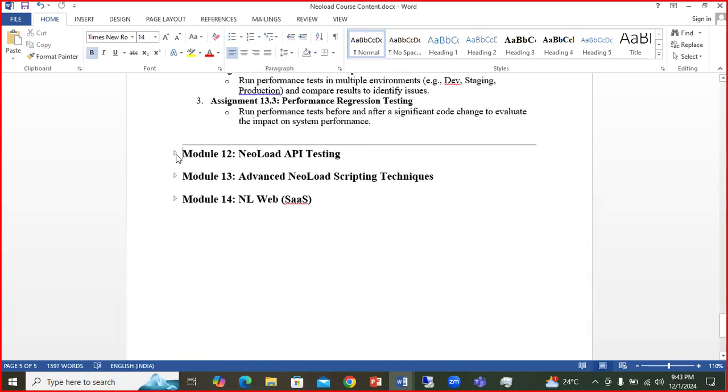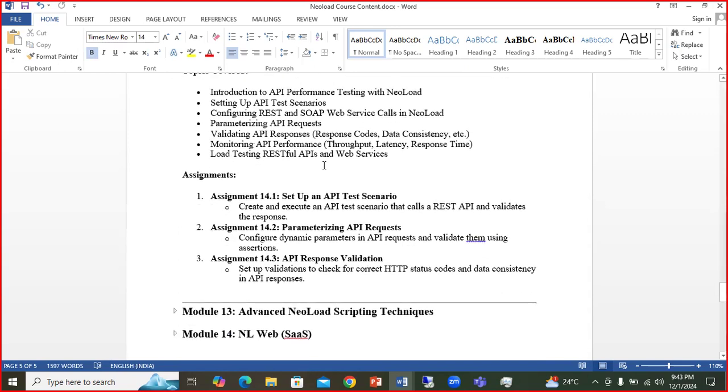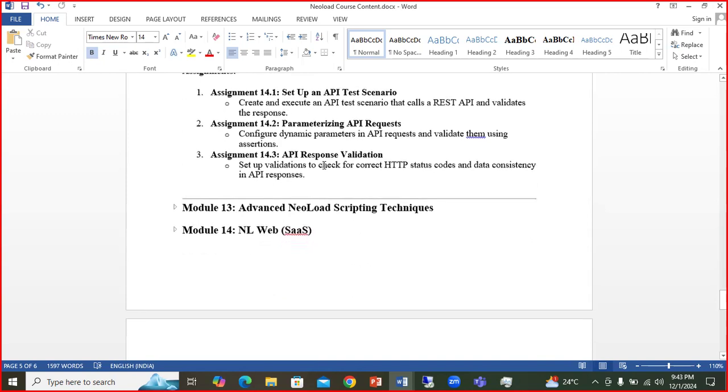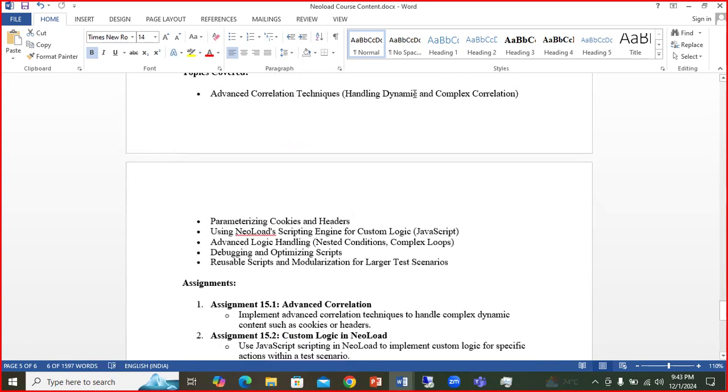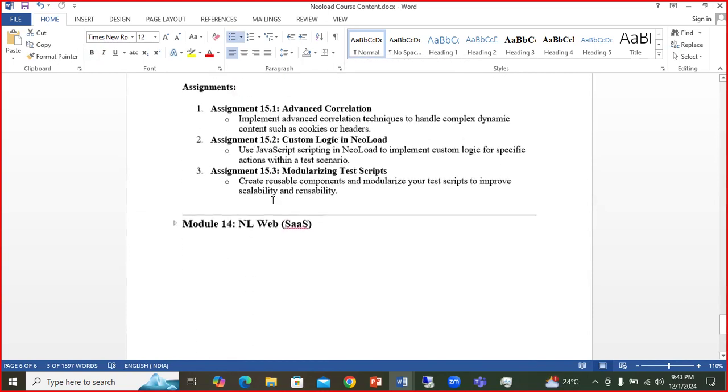And mainly the web services concept. Again, web services is common in all the three tools, like REST and SOAP APIs, and how we are going to handle that. And also advanced Neoload scripting techniques, which are very much required in handling dynamic values, especially complex correlation techniques. So these kinds of advanced concepts.